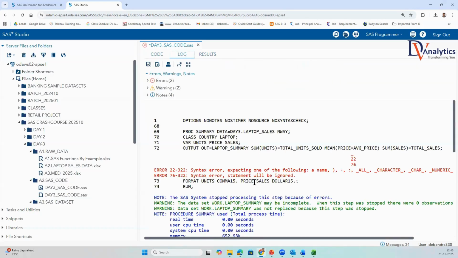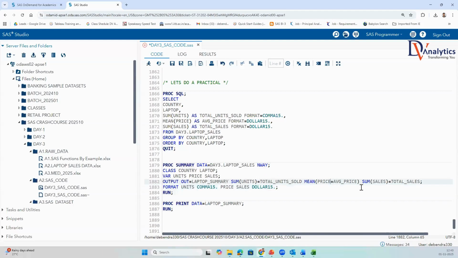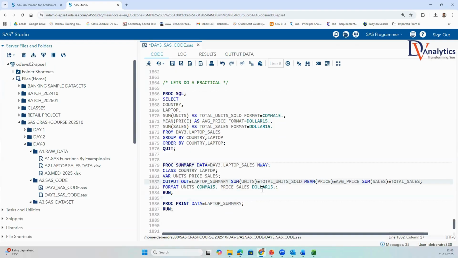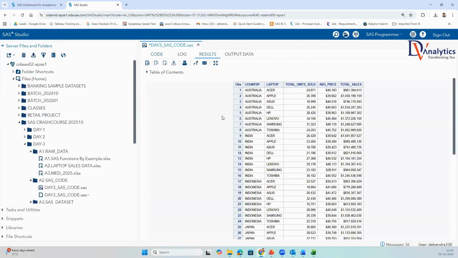I got some error. Where did I get the error? The main bracket is, oh, not. You know what, guys? I made a mistake. If I run this program, did I get my output here, guys? Yes, I got it. What is confusing me? Underscore type, underscore freq. What will you do here? You will use drop equals underscore type, underscore freq, bracket close. Does it make sense to all of you? Yes, sir.